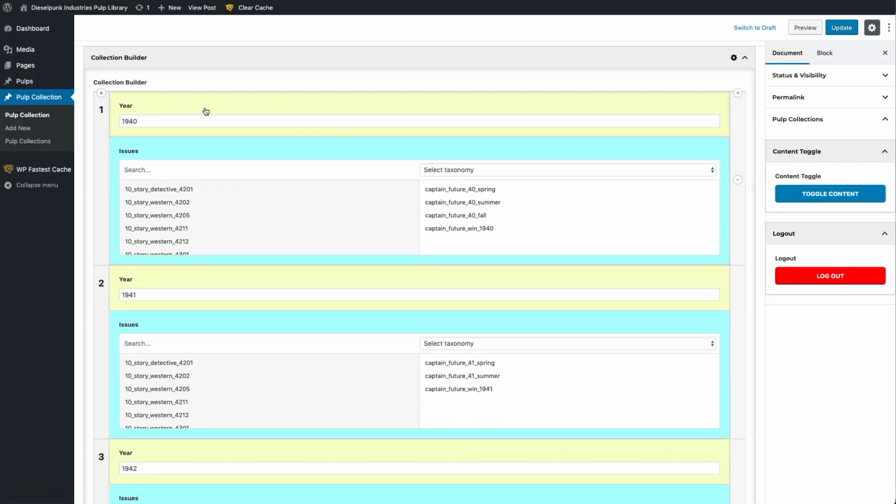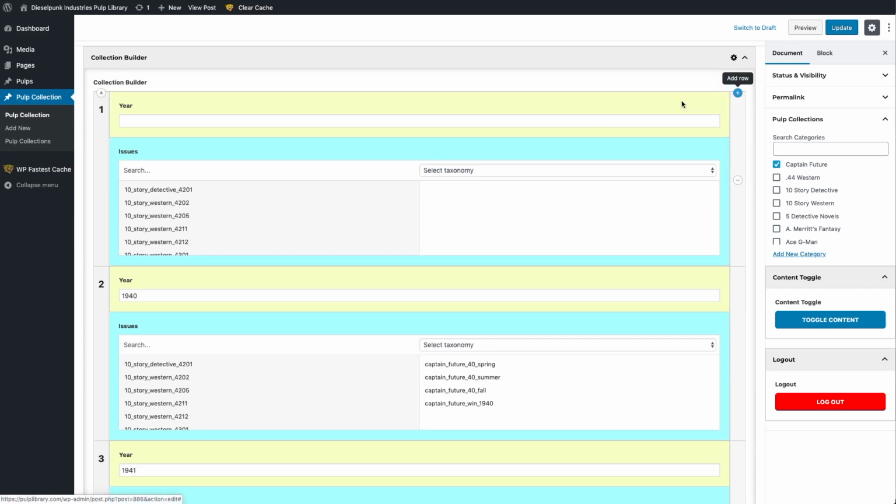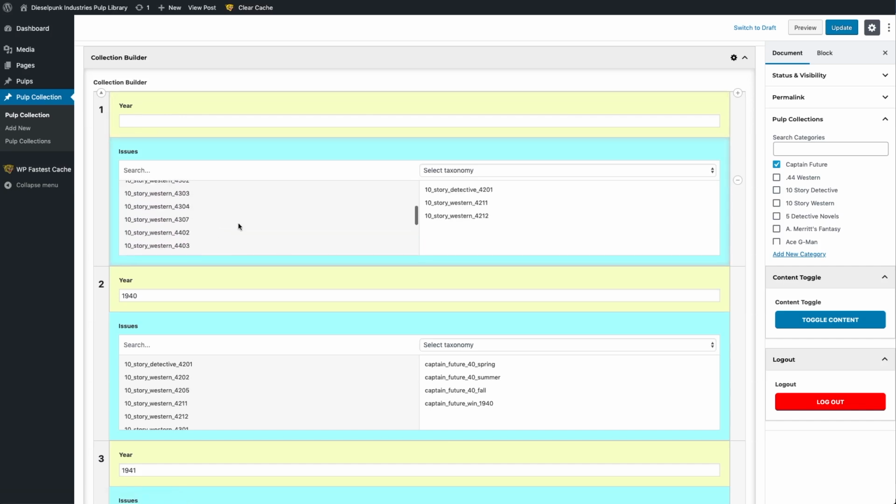Now again, right now we just see the ACF stuff, so let's talk about that first. What I do when I add a new one of these, let's go up here, we'll add row, and so we have a year, and then we can go through and select the ones we want.